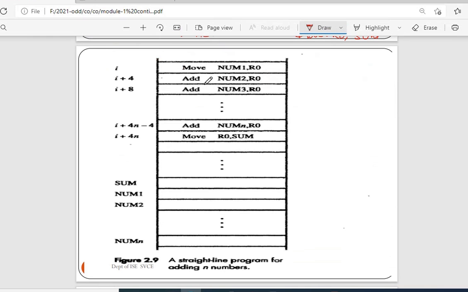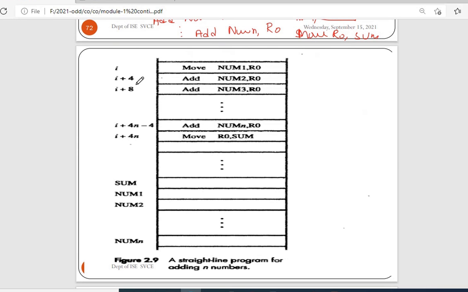So this is how the program is stored in the memory. Move num1 comma R0, add num2 comma R0, add num3 comma R0, and so on, up to add num n comma R0. You can observe the addresses of these memory locations. This is very important when you are writing assembly language code. The memory addresses are very important. The first instruction is stored at memory location I, the next instruction is present at location I plus 4, I plus 8, I plus 12 and so on. This is how the code is stored in the memory.